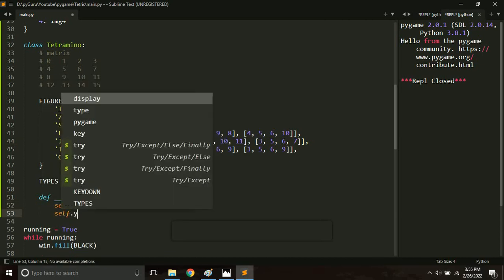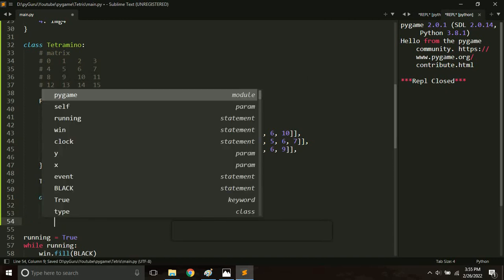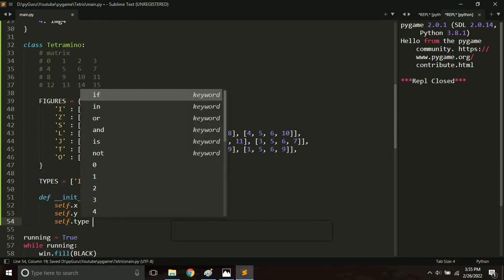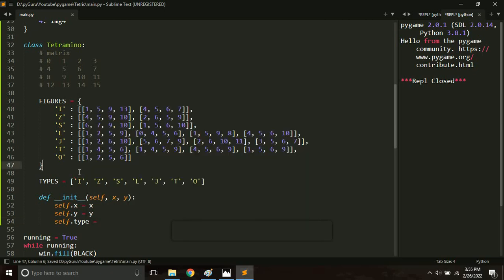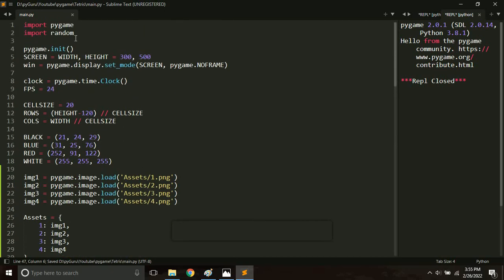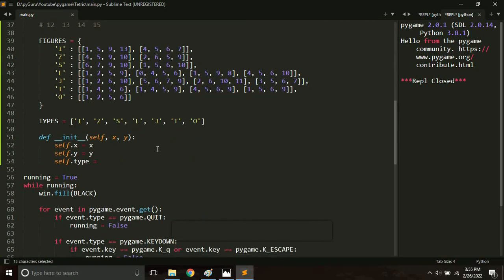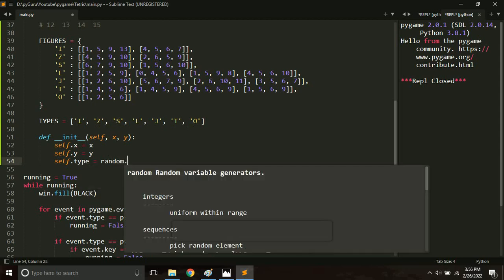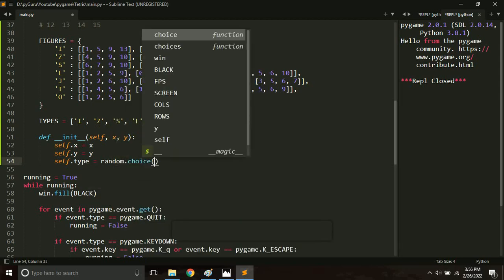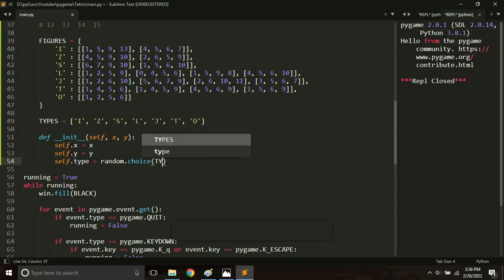That's it. So we are taking 2 things from the user and we will store it like this: self.x equals x, self.y equals y, and then self.type. Now we will just load a random one here. First of all, import the random module. Now we are just going to select a random value from this list, one of the random shapes I, Z, S, L, J, T, O. So you can do it like this: random.choice. We have this module random and we have a method choice. Here you have to pass a list and it will return a randomly selected value from the list.